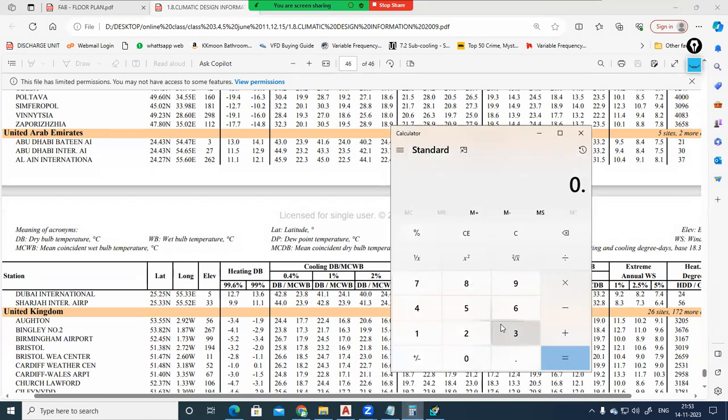0.4% of 365 means 1.46 days into 24. 1.46 days means 35 hours. This temperature will be existing, not continuously, but this 42.8 degrees Celsius will be existing overall 35 hours in an annum, 1 year.